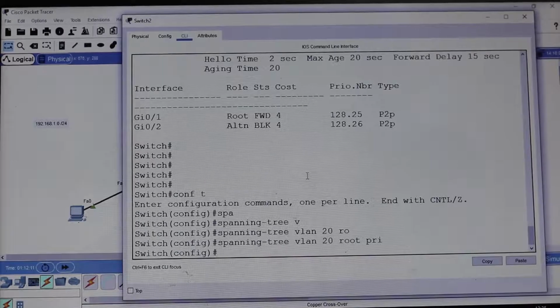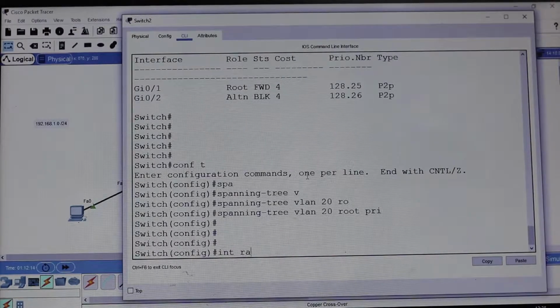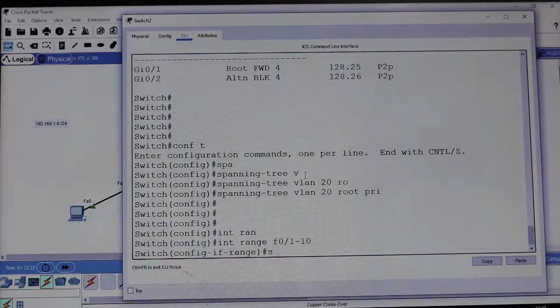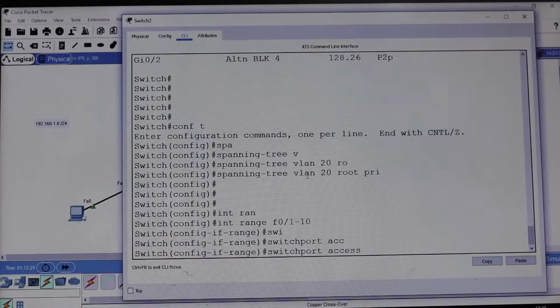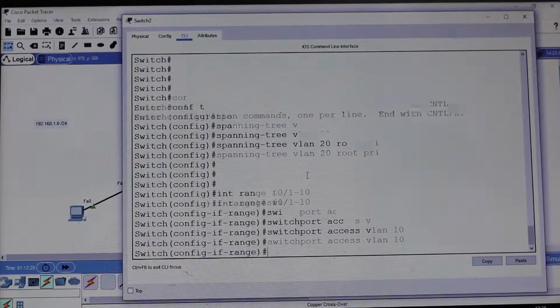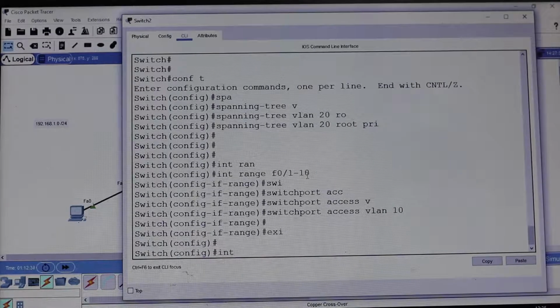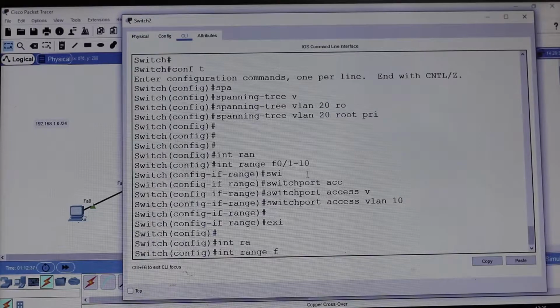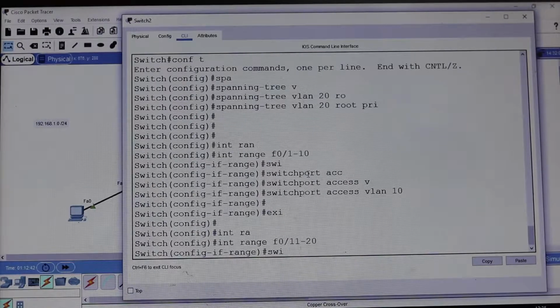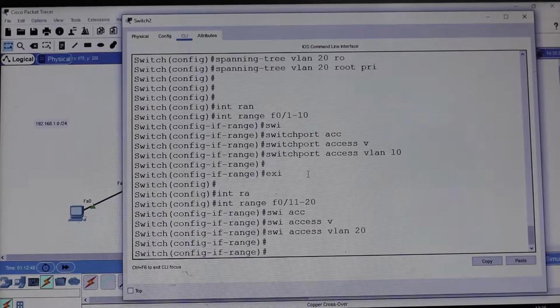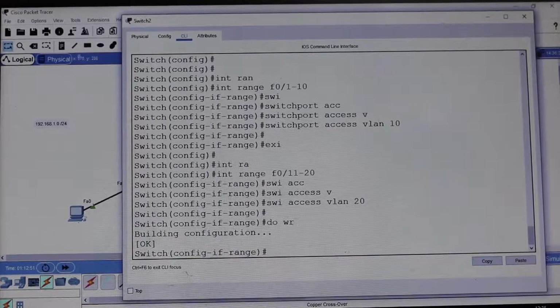Do the same thing here. Interface range F0/1 to 10. Switchport access VLAN 10. Exit. Interface range F0/11 to 20. Switchport access VLAN 20. Let's save, so we can connect devices.